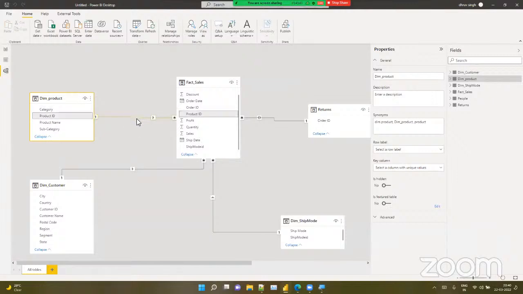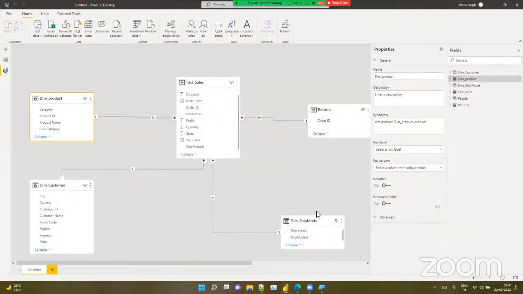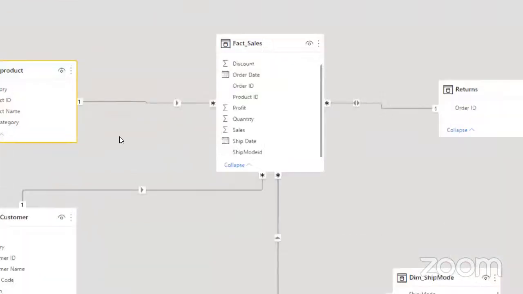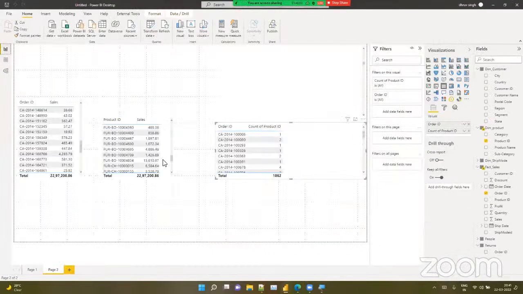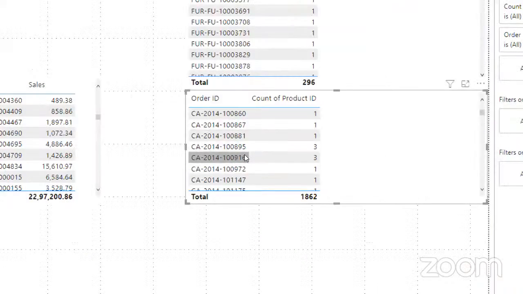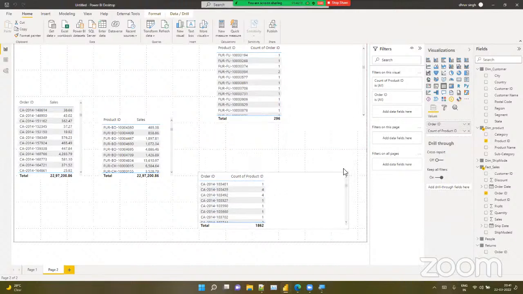Because the arrow is pointing in the opposite direction, we have to click over here, go to properties, set cross filter direction to both sides, press OK. Now you can see the cross filter direction is both sided. Go to the report view and you'll get the answer properly. Any questions on this, guys? Any part that you have not understood?